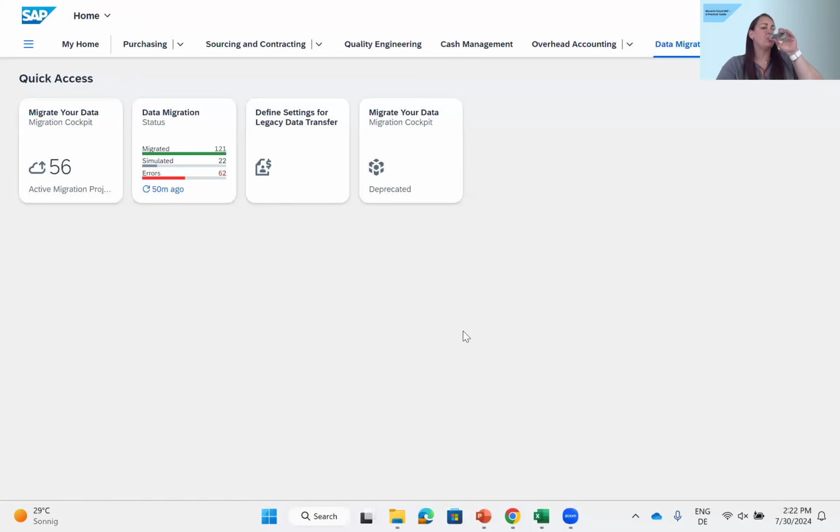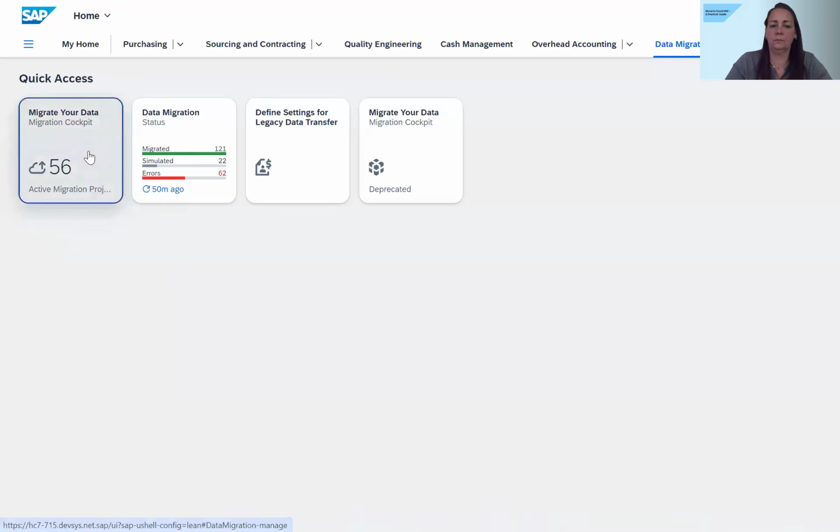Okay, I'm in the public cloud system, and I will show you the demo, how to migrate your data using the staging tables approach. As our session is called Fundamentals of the Migration Cockpit, I will show you the simple example of how you can migrate cost centers. And I will use an XML template to fill the staging tables. So first of all, I need to open the Migrate Your Data app. This is the name of the app for the Migration Cockpit tool.